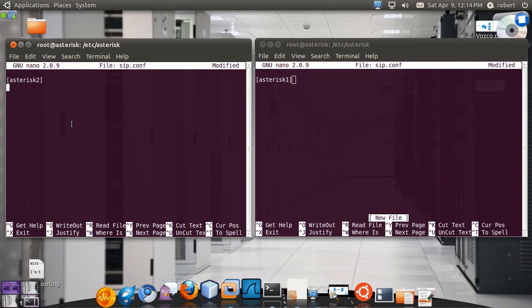First off, I'm going to give it a type of friend. The difference between friend and peer is that with a peer you can only send calls, but you will not accept any calls coming from it. With a friend you will accept calls in both directions. Okay. Now about this host part, most of the time you use a dynamic sort of configuration. You define host as dynamic.